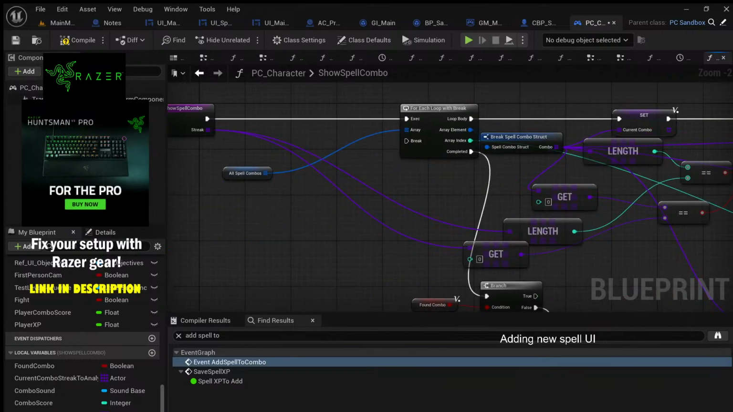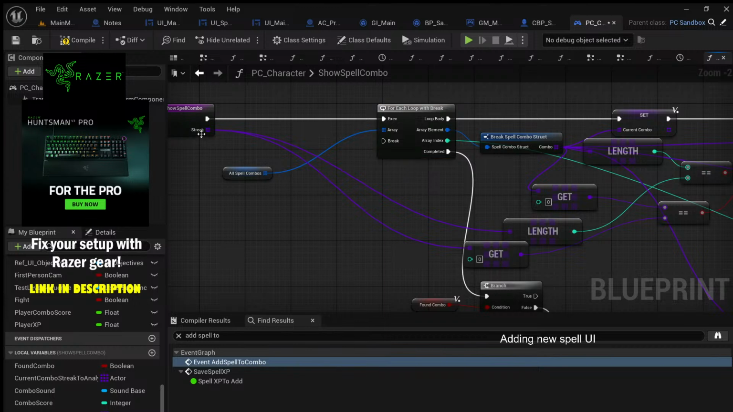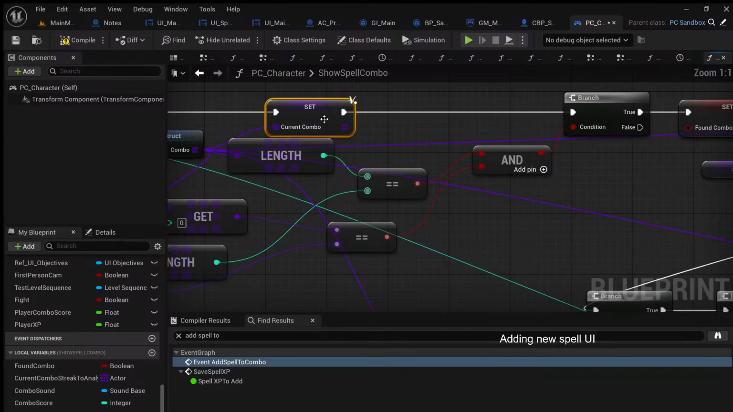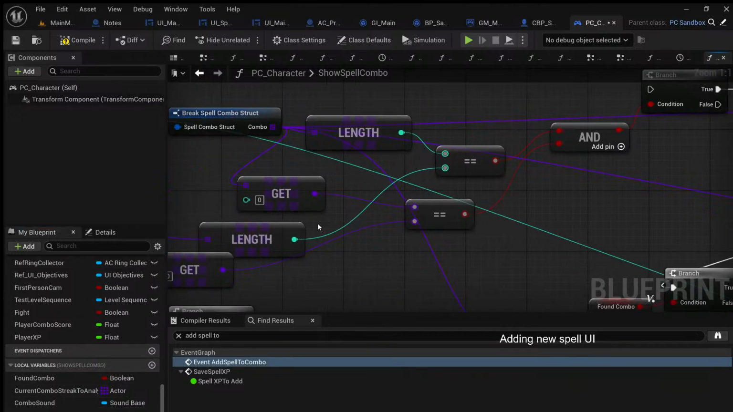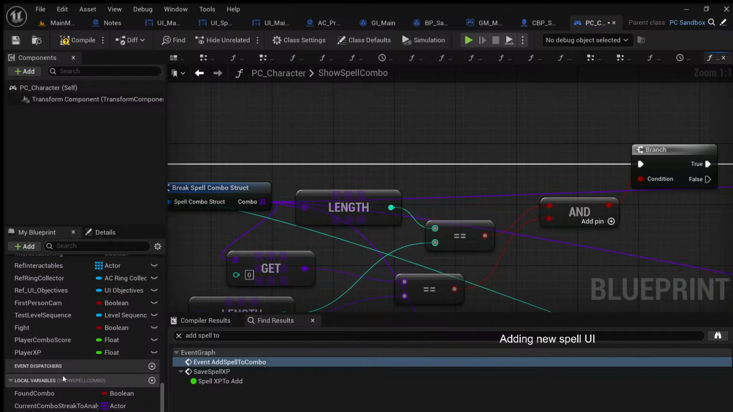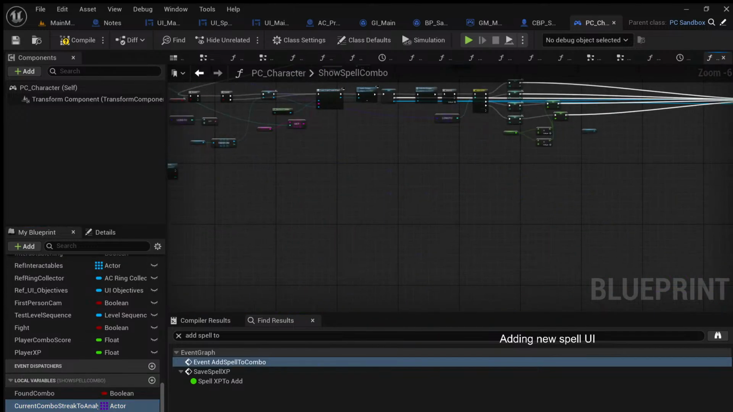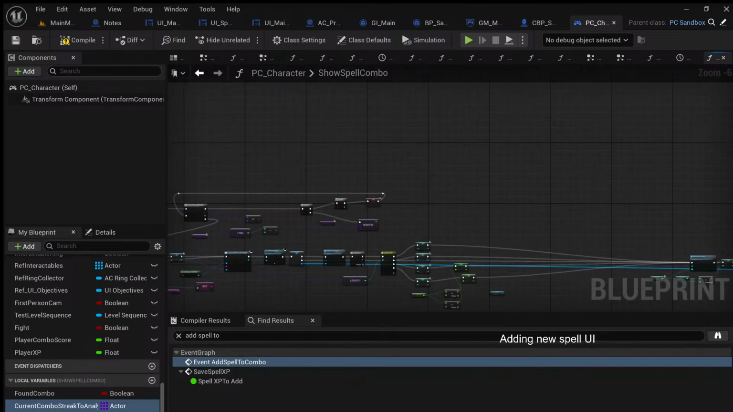What's streak? Oh no, I'm supposed to do streak, not combo. I'm stupid. Actually, I can delete this. Let's delete all this. I need to use the current combo streak to analyze. This is what I need to use. So yeah, that's what I'm going to do. Just need to check something.